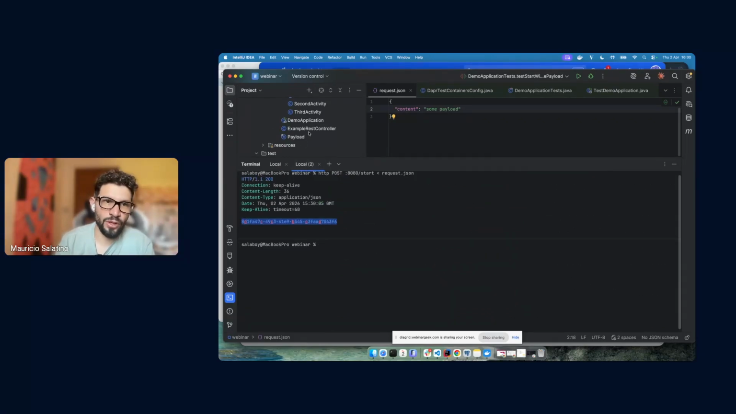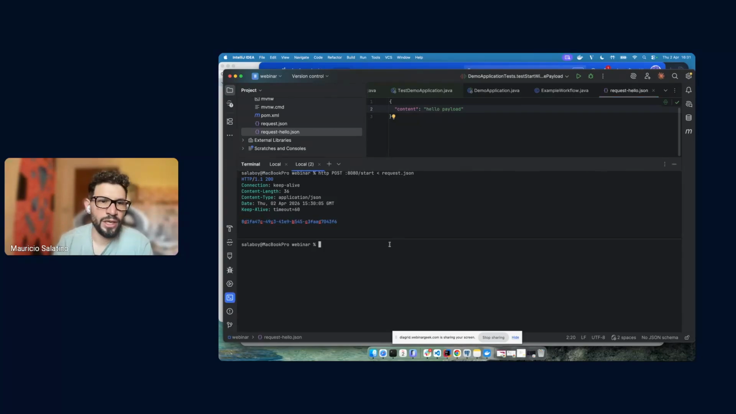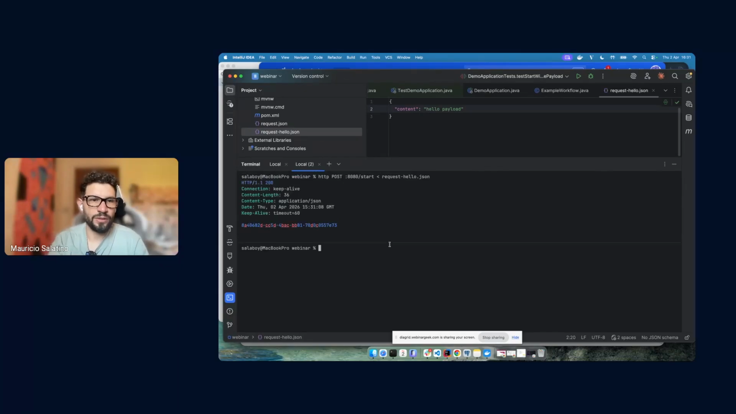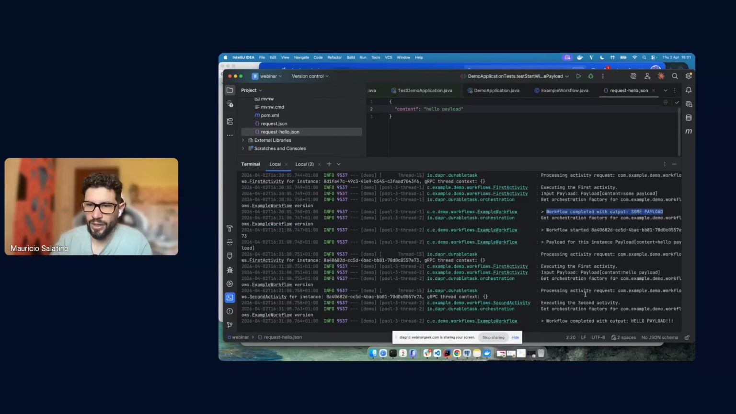Let's do the other payload, which is the one that contains hello, in this case, hello payload, again, just to trigger the other branch of the logic that we defined, request hello, right? So we just run that, again, same as before, we get the ID, and then we can see that the first activity that makes the capital letters was executed, but also then the second activity was executed as well, adding the 3 exclamation marks at the end. Right? Again, super simple example to show how these executions work.